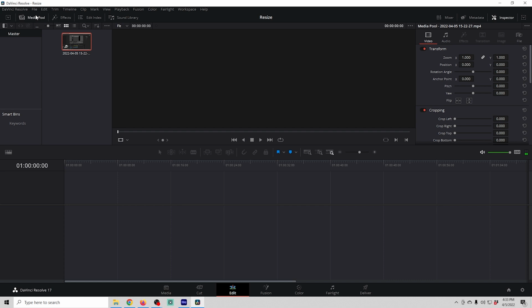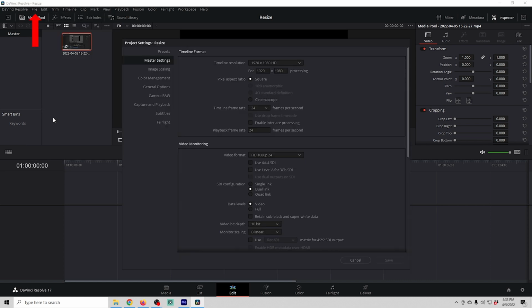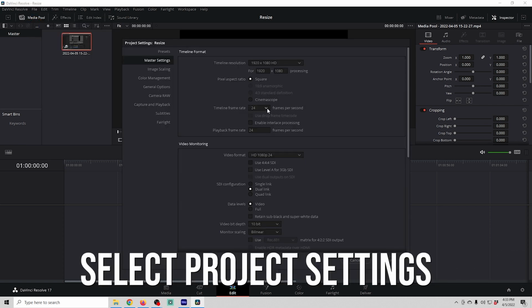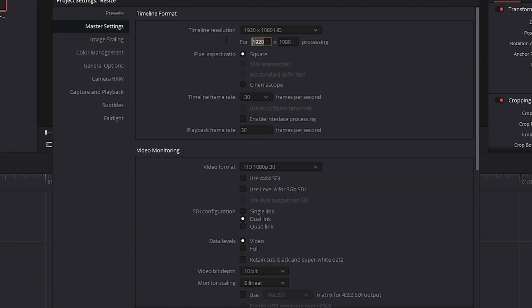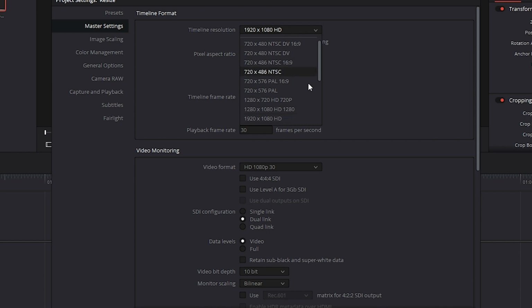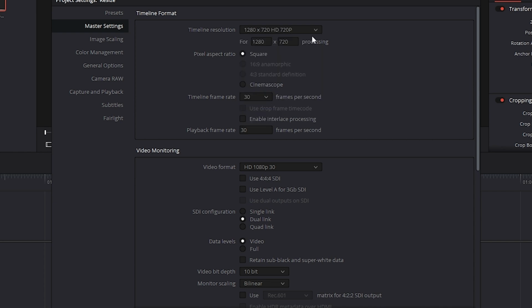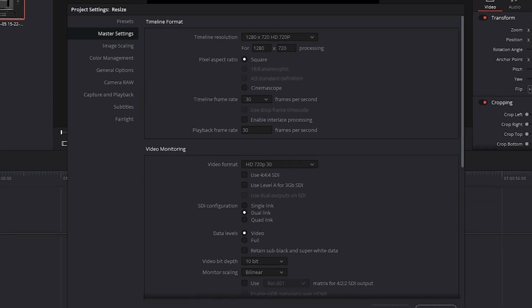We're gonna go up into file. We're gonna drop this down and we're going to select project settings. And in here, we just wanna change everything to our frame rate and 720 size. So we're gonna switch the frame rate from 24 to 30 or 60, depending upon what you want. And then we're gonna go up here and we're gonna select our resolution as this 720 HD 720p. And we can set the video format down here to that as well. And now all of our video is going to be formatted in 720.